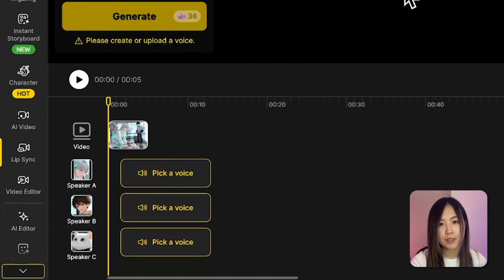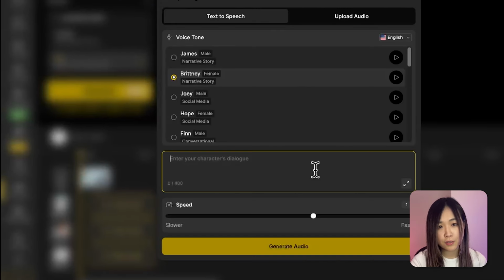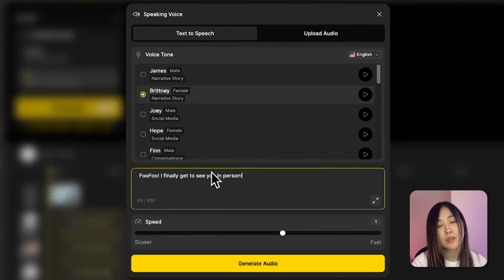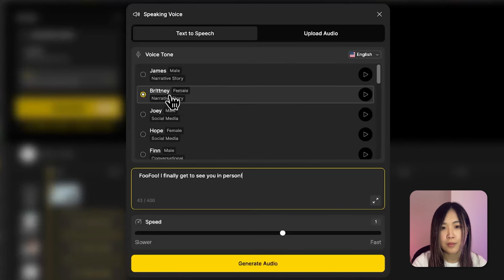Next, you'll see each speaker in a timeline like this. Here you can assign voices individually, either by uploading audio or using text-to-speech. Let's use text-to-speech for this demo. And also we can select different languages and different voices. And we can listen to preview the voices.